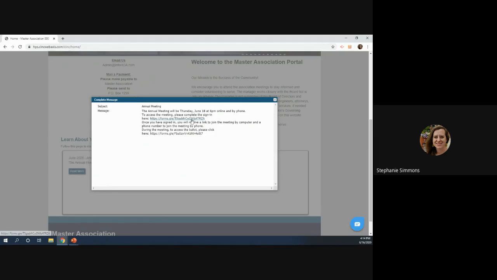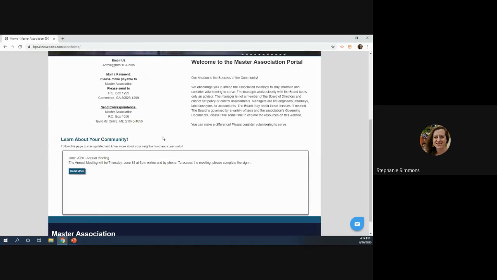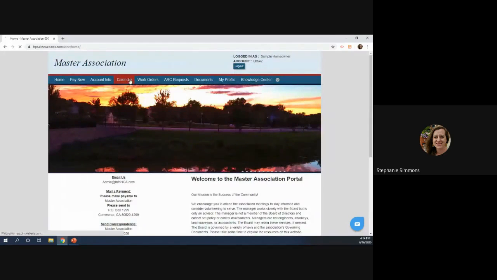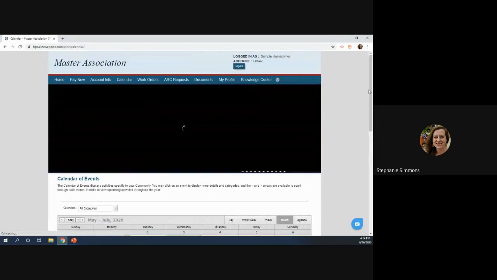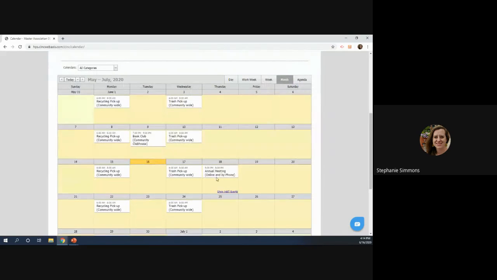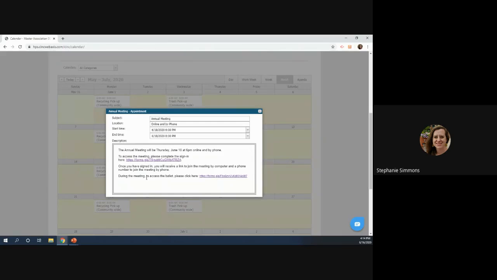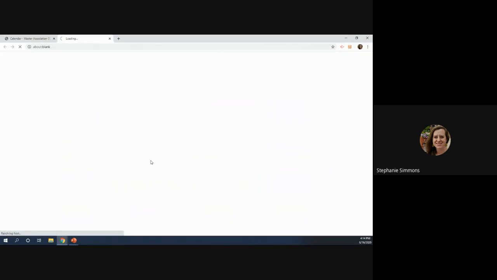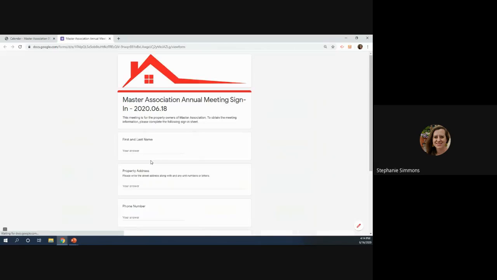So we can access this here, or we can go to the calendar, open up the calendar, and on our list of events, we should have the annual meeting. So this one is on the 18th. I'm going to click on it, and it's going to be the same exact information that was on the main page. So I'll click on the link, and once the link opens, I'll fill in the information on the link.